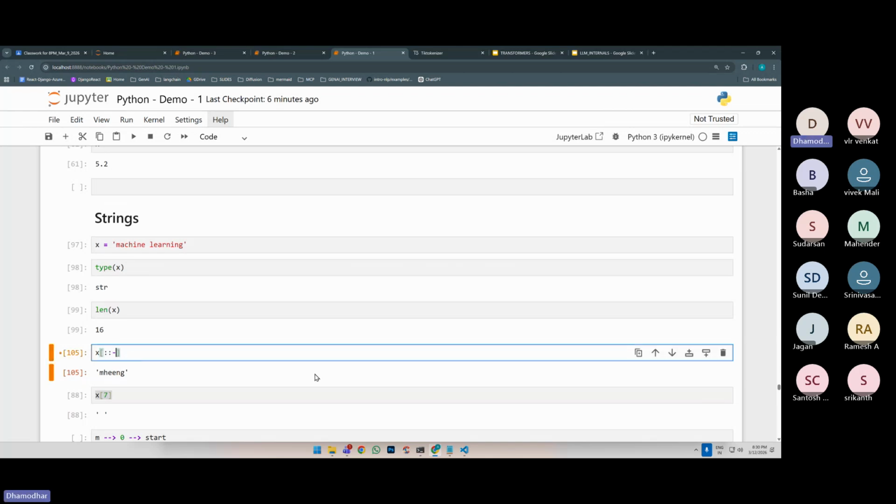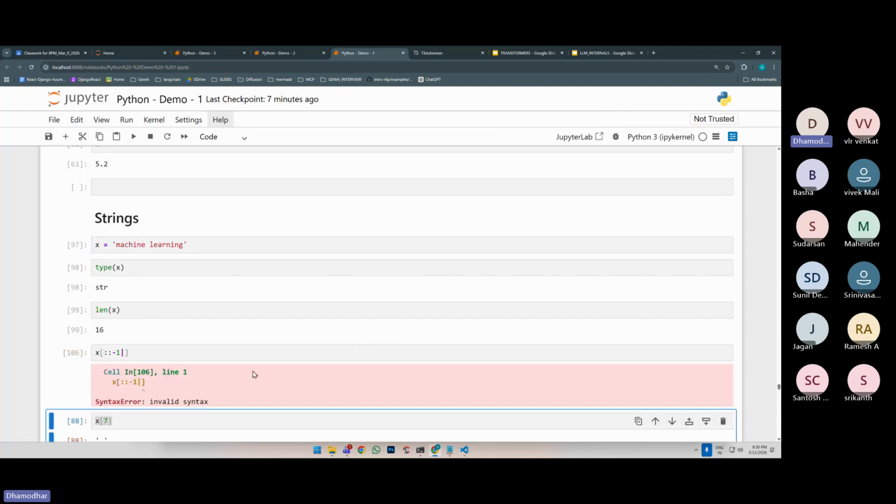One more interesting thing is that we can have negative indexing also. If I mention -1, it prints in reverse order.